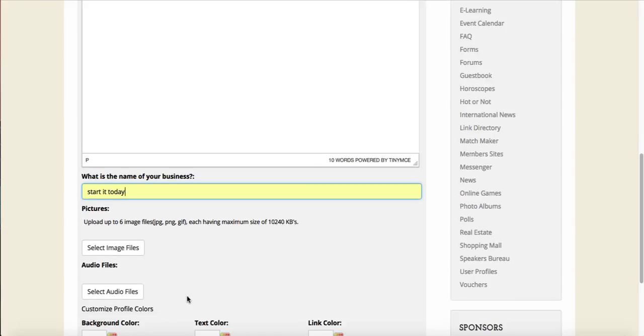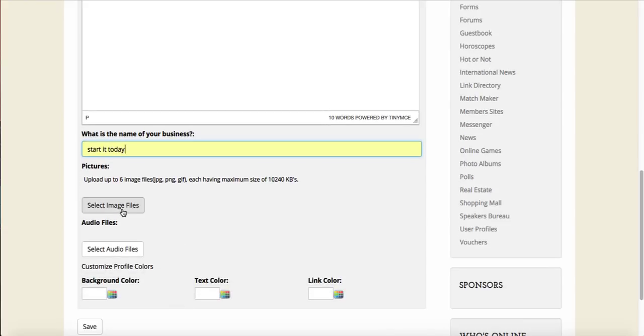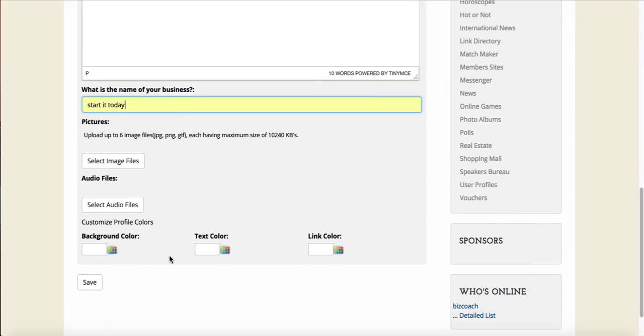Then you're able to upload up to 6 images here, and you're also able to upload audio files. We're going to soon be able to have it where you can also upload a video there as well. You can customize your profile colors on the outside, so your background color, text color, as well as the links. So if you create a hyperlink, you can change the hyperlink color as well. And then you will click save.